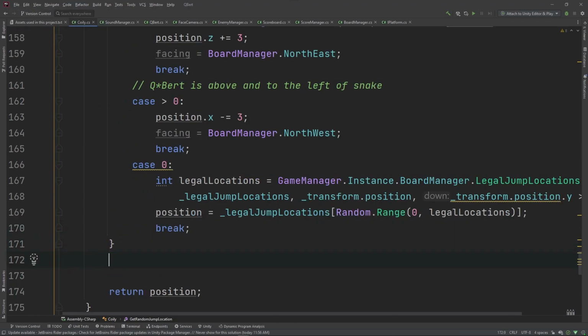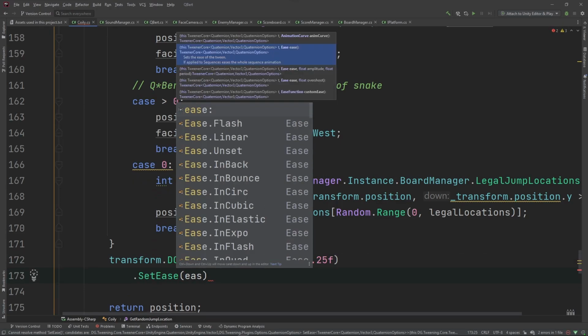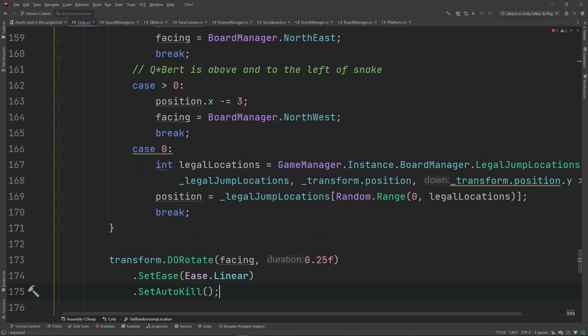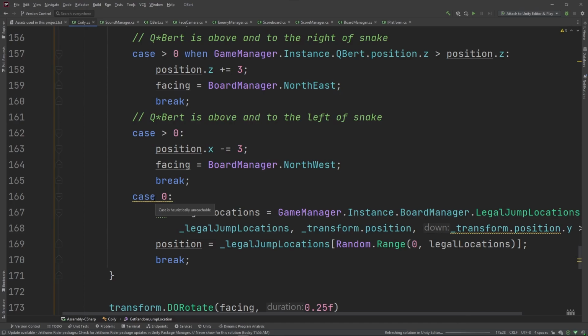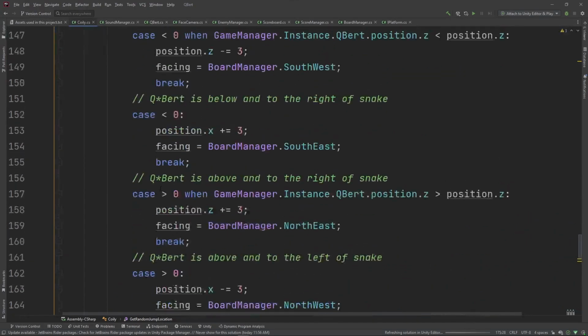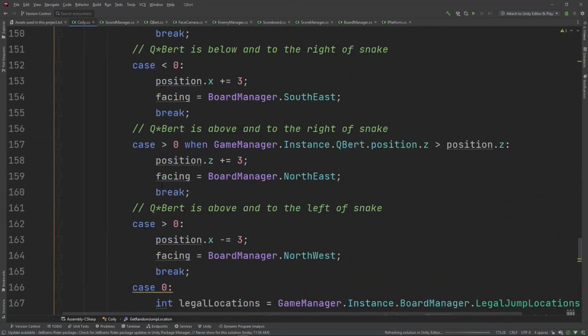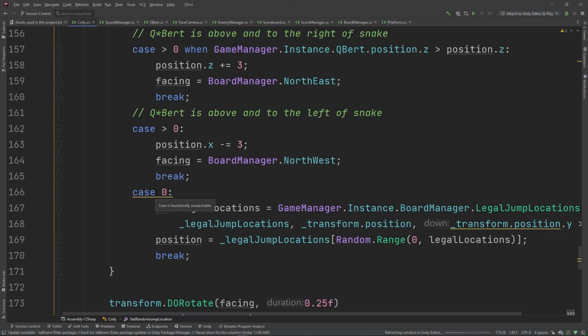Okay, that's it for the switch statement. Now outside the switch, we'll go ahead and do a do rotate to facing over 1/4 of a second. And we'll set our easing to be linear. And we'll set auto kill. And we'll turn position. All right. Heuristically unreachable. Is it? I don't think it is, because it could, instead of being less than 0, it could be 0. That's interesting.